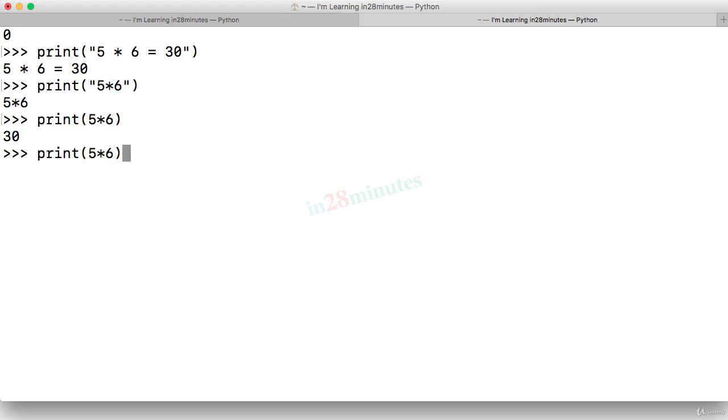The other interesting thing to note is that in Python, you can either use double quotes or you can even use single quotes. So in Python, single quote is valid and double quote is valid for a string. So you can see that 5 into 6 is printed as is. Now, let's look at a few other inbuilt methods in Python.